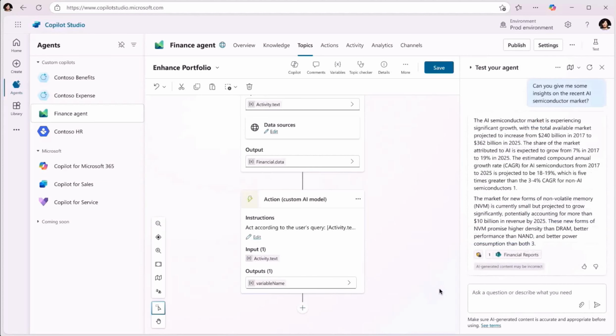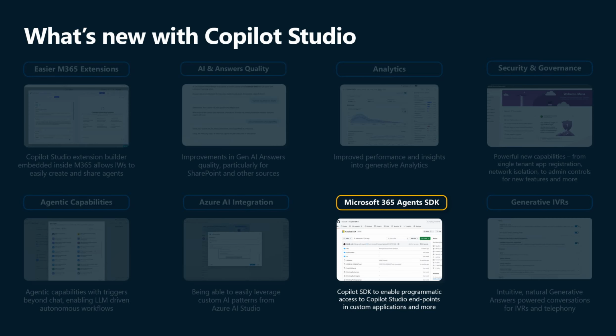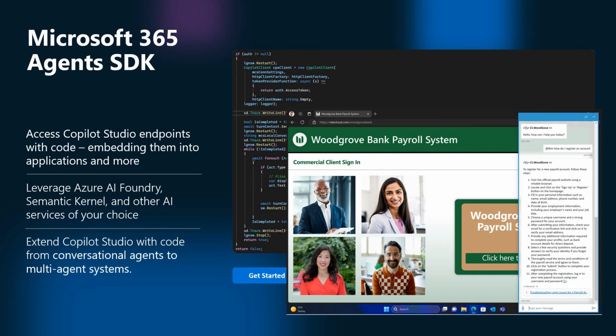With this, customers can use a variety of custom models with Copilot Studio, including domain-specific models, small language models, custom fine-tuned models, and more. The next thing is a new Copilot Studio SDK and developer experience. Copilot Studio now comes with a corresponding SDK. You will be able to use it to extend the Copilots you built in the studio with a code-first extension or to access your Copilot Studio endpoints and agents programmatically.